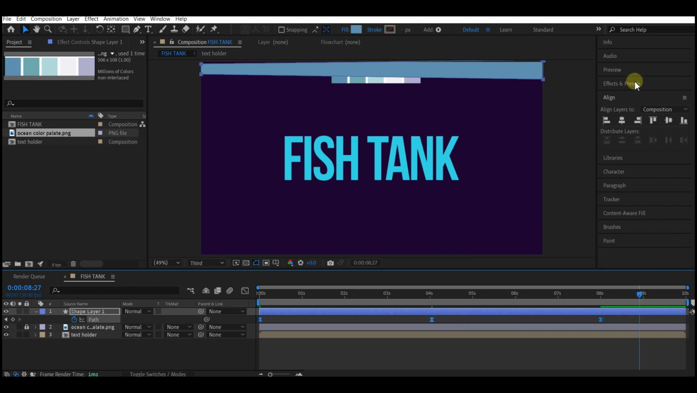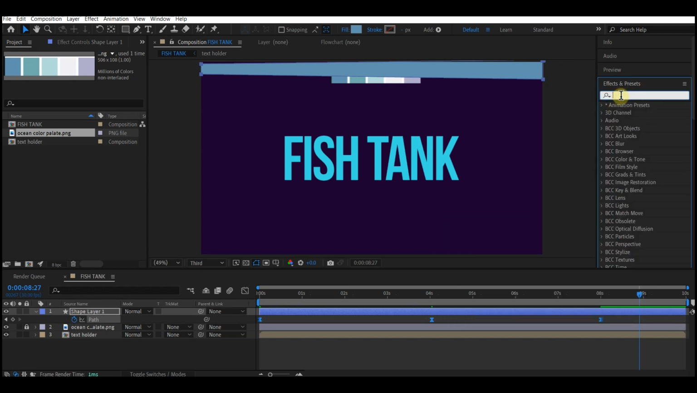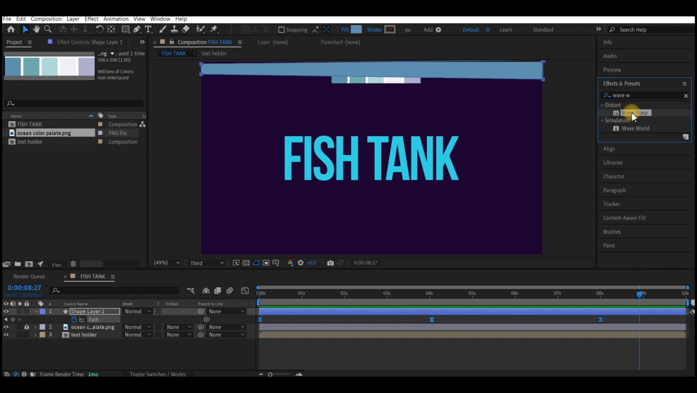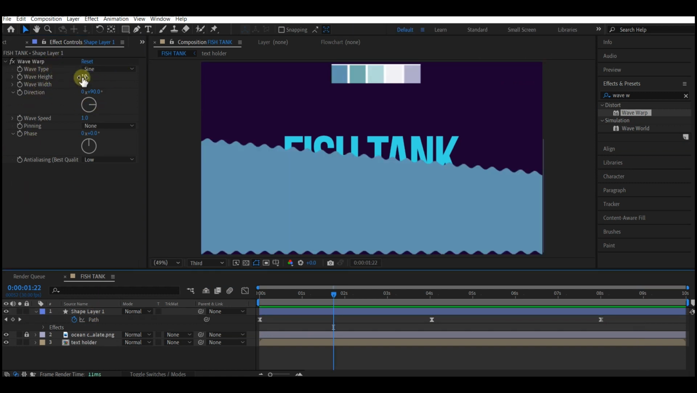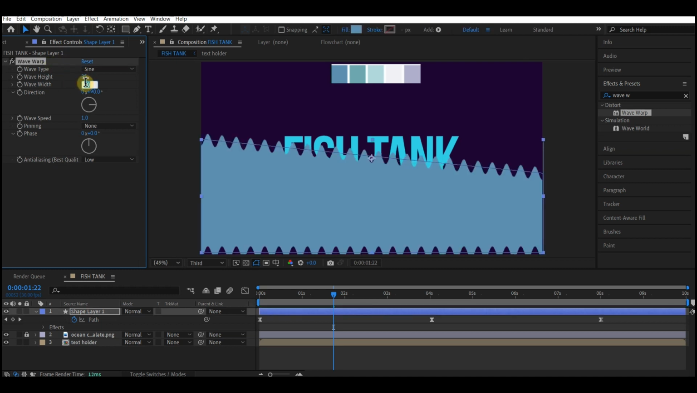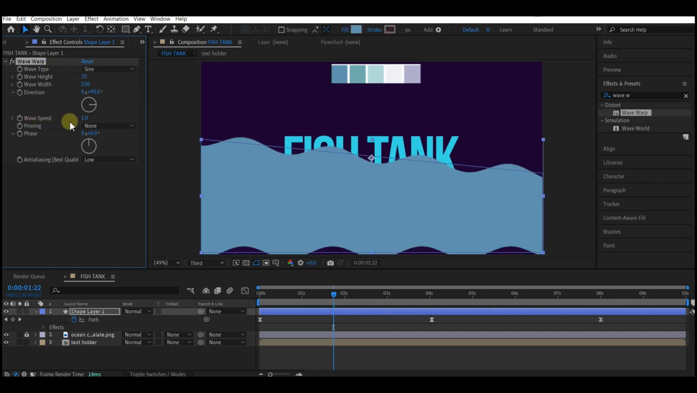Now go to effect and preset and search for wave warp. Drag and drop it onto your shape layer. Let's make some changes to these parameters on the effects and control. Set the height to 35 and set the width to 250, the wave speed to 0.8.